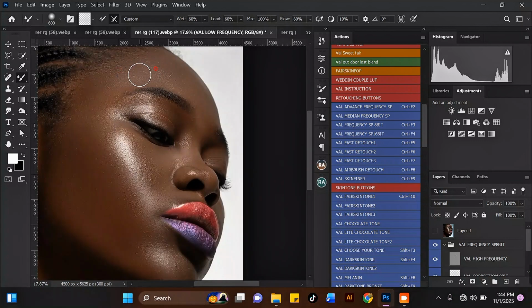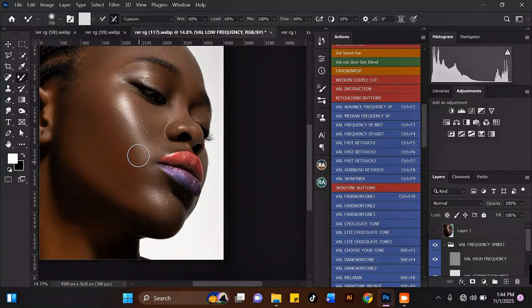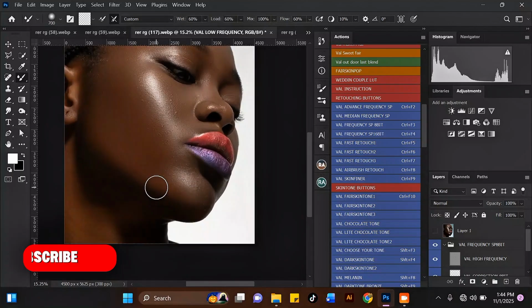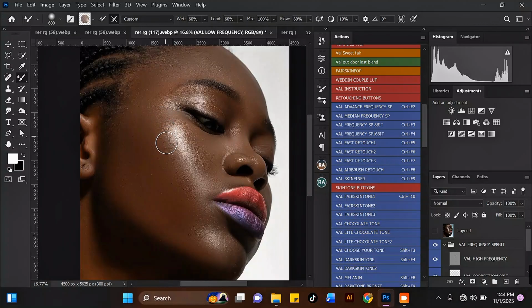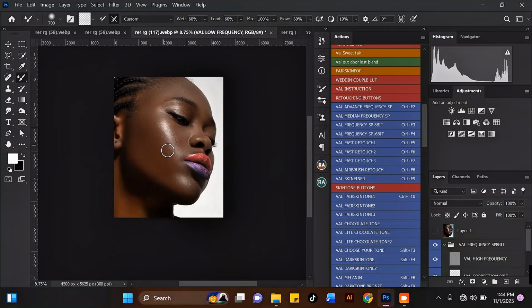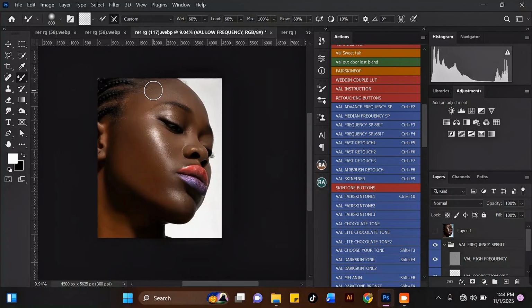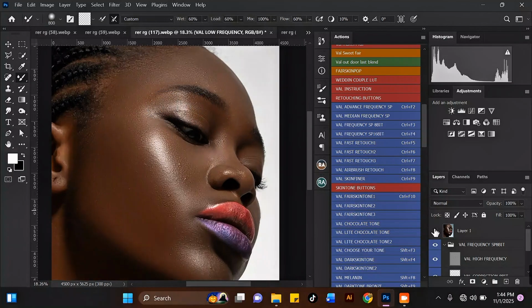So this is how you go over and over again, till you mix it to your satisfaction. I think this picture is nice this way. Okay, so this is before and this is after.